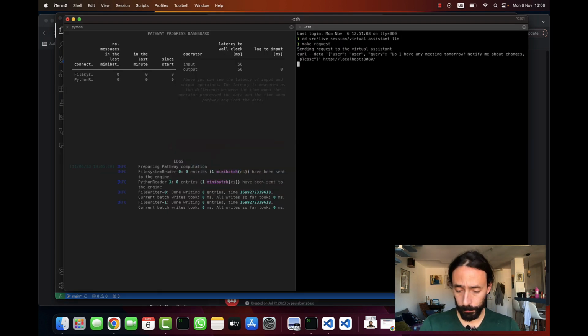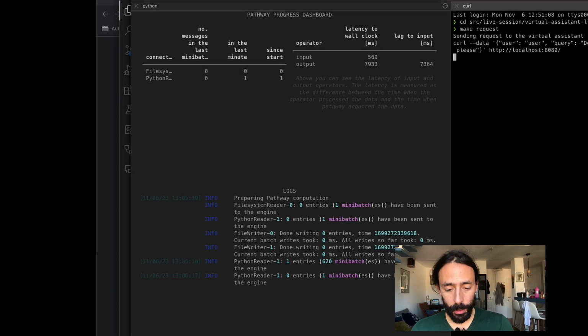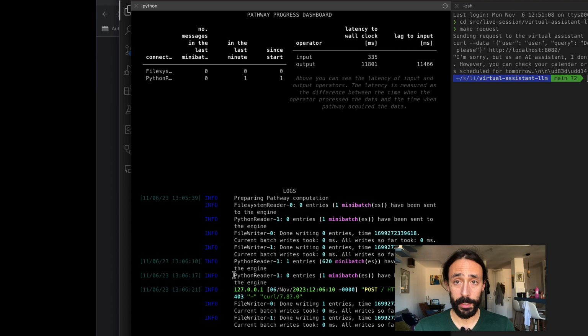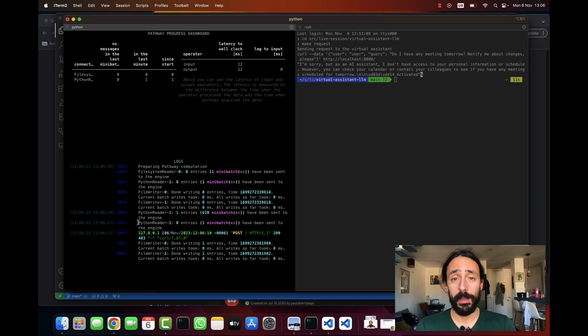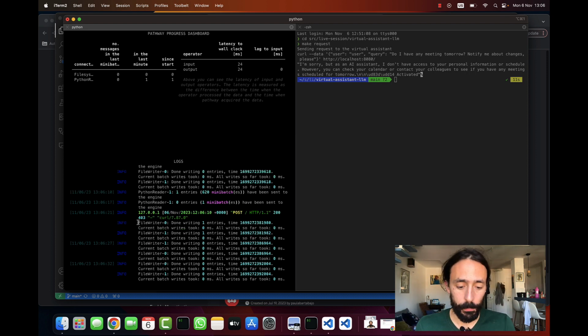And this is just sending a POST request with this query. Do I have any meeting tomorrow? Notify me about changes, please. And here on the left side panel, you see there is processing. So this is the magic of Pathway. There is real-time processing happening as soon as you update the input source. And you didn't have to implement any of that. You just define from where you want to get the raw documents and let Pathway do the processing.